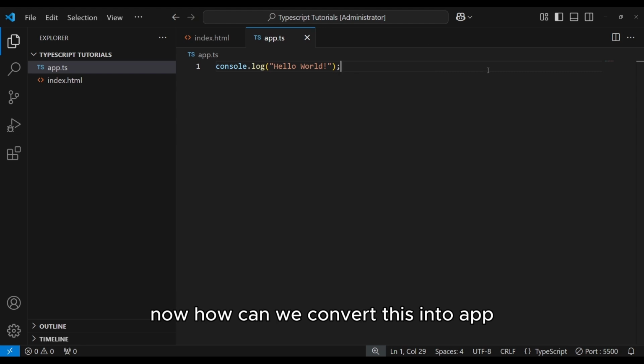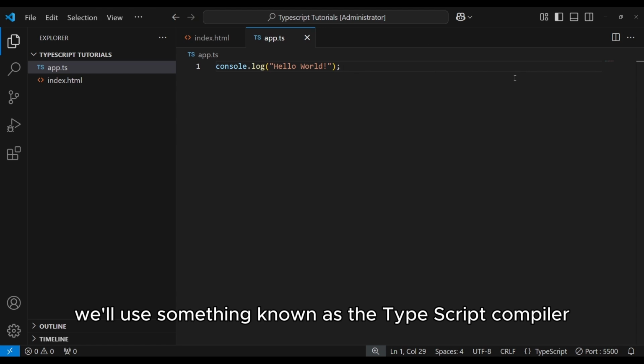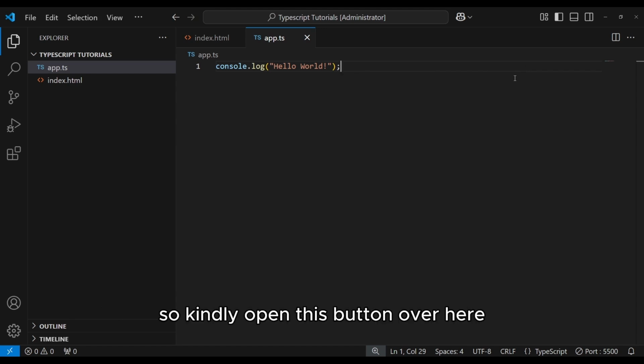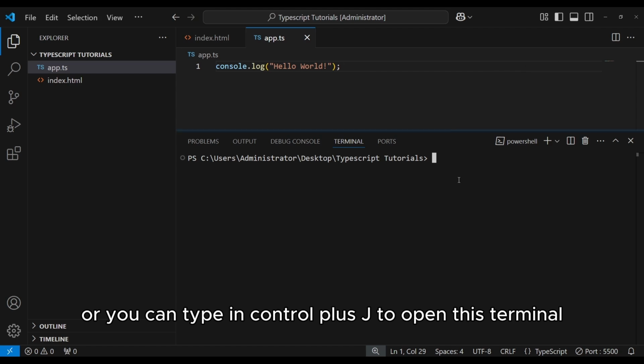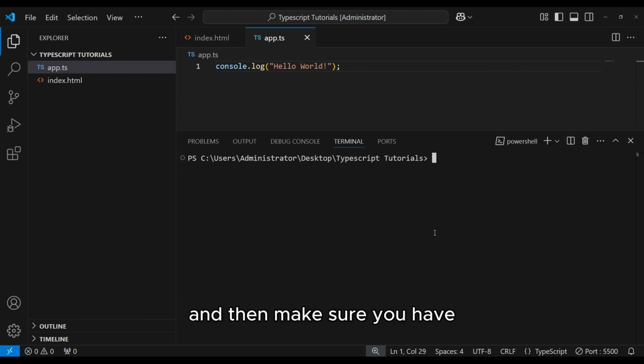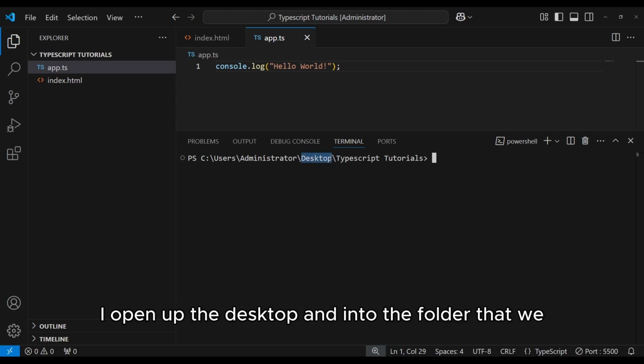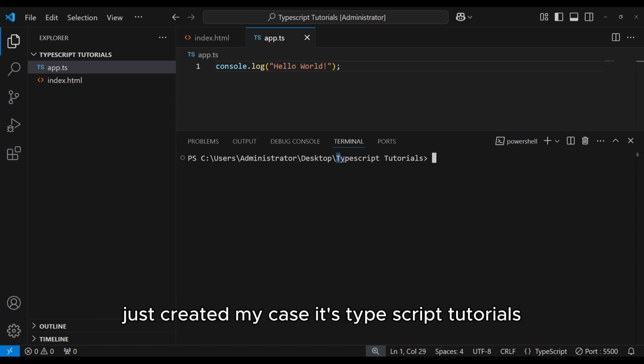Now, how can we convert this into our app.js or JavaScript file? To do this, we'll use something known as the TypeScript compiler. So kindly open this button over here, this panel, or you can type in Ctrl+J to open this terminal, and then make sure you're in the right file path. So in my case, I open up the desktop and into the folder that we just created. In my case, it's TypeScript tutorials.